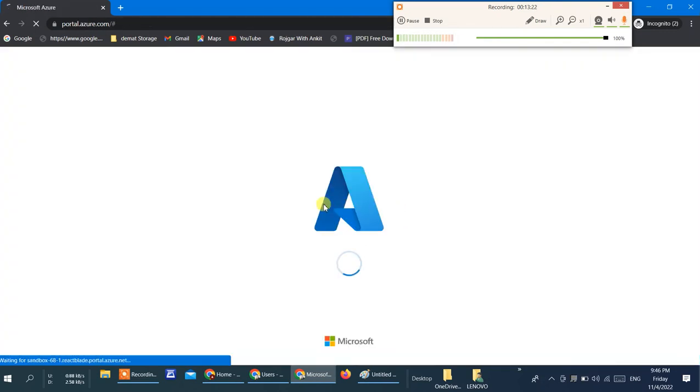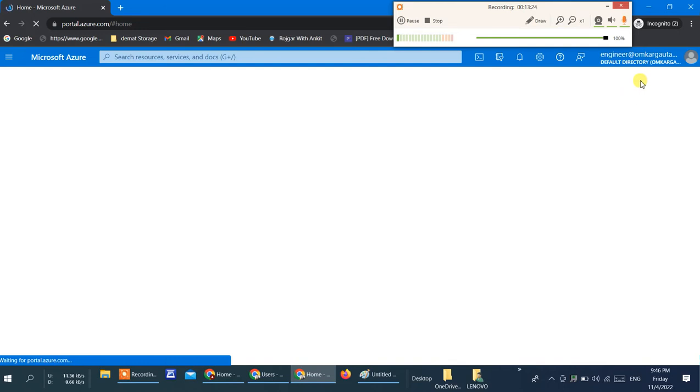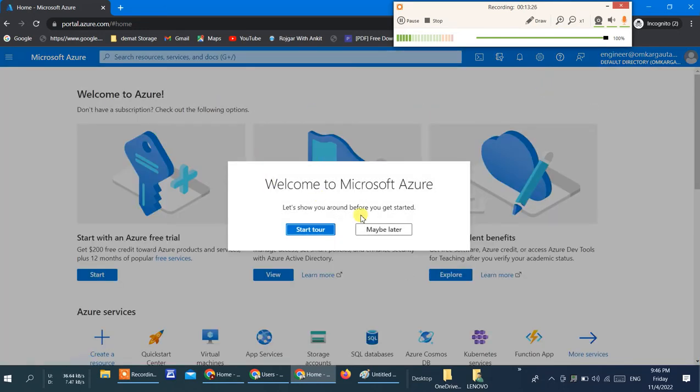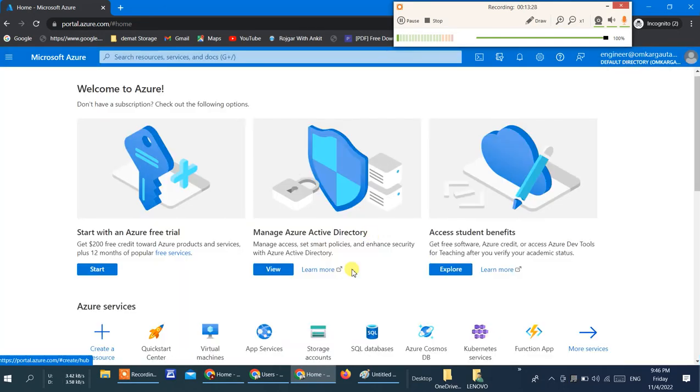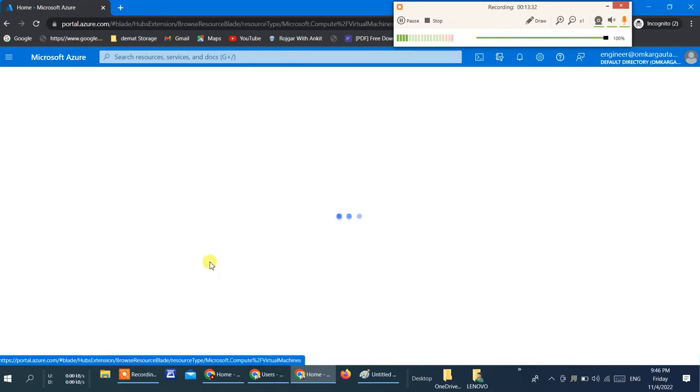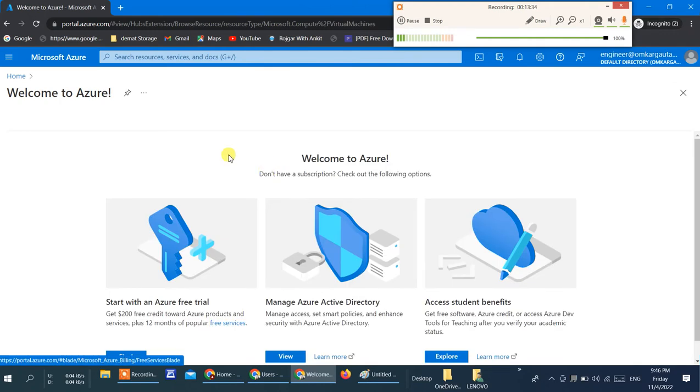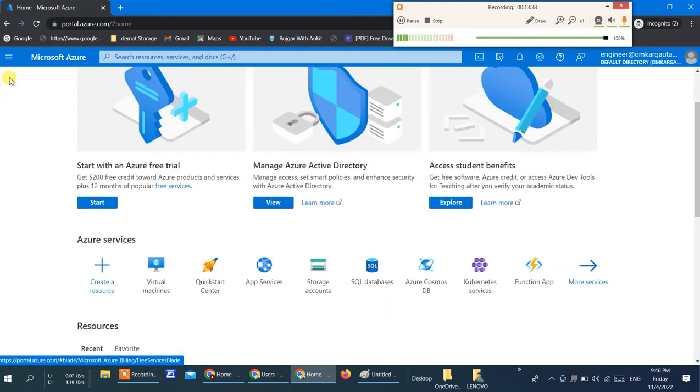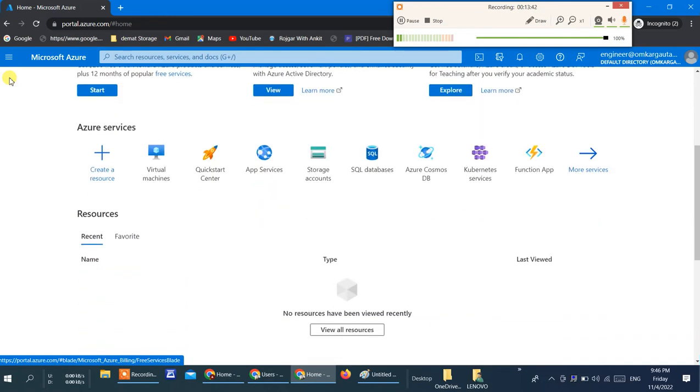Now you can see that I'm logging in with this user. No permission is given to this user, so I cannot access anything else. Like, I want to create an Azure machine, but I cannot. We have not provided any role to this user, so that's why I cannot access anything else.